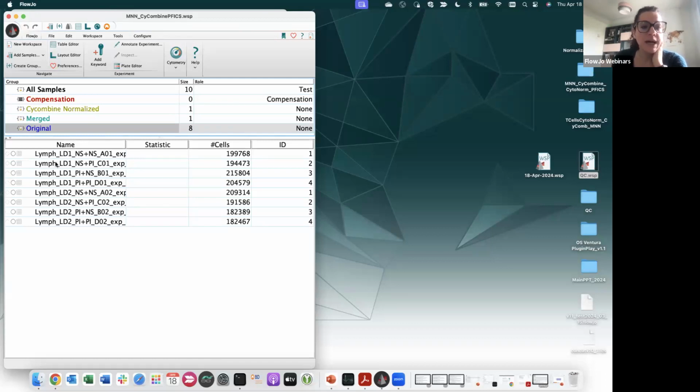While for SciCombine and MNN, okay, let's show you first SciCombine. So I have my 8 samples, originally my 4 controls and 4 respective samples in the 4 different batches.